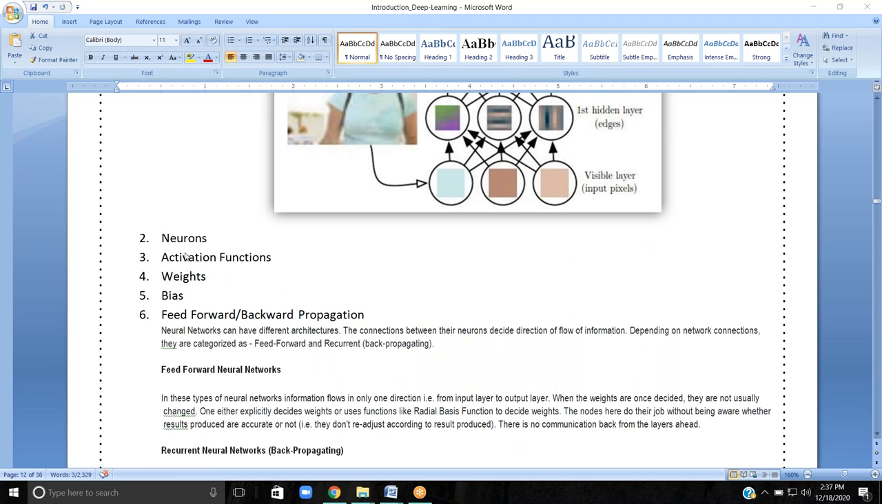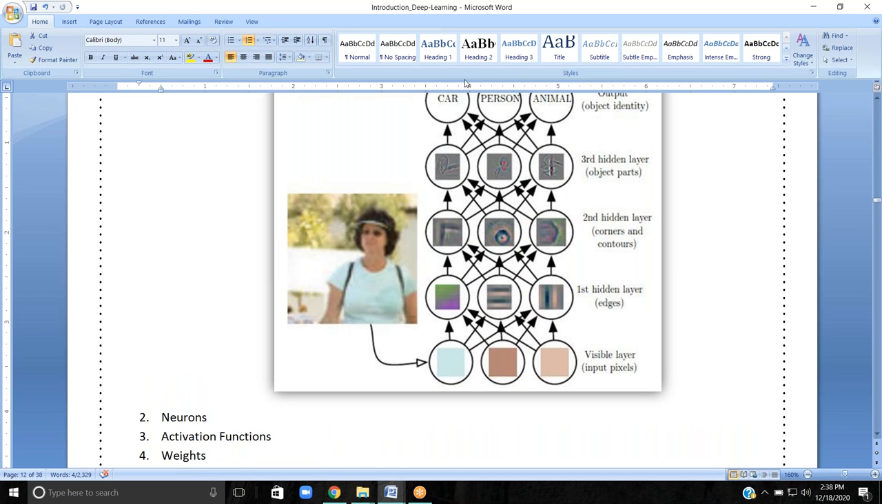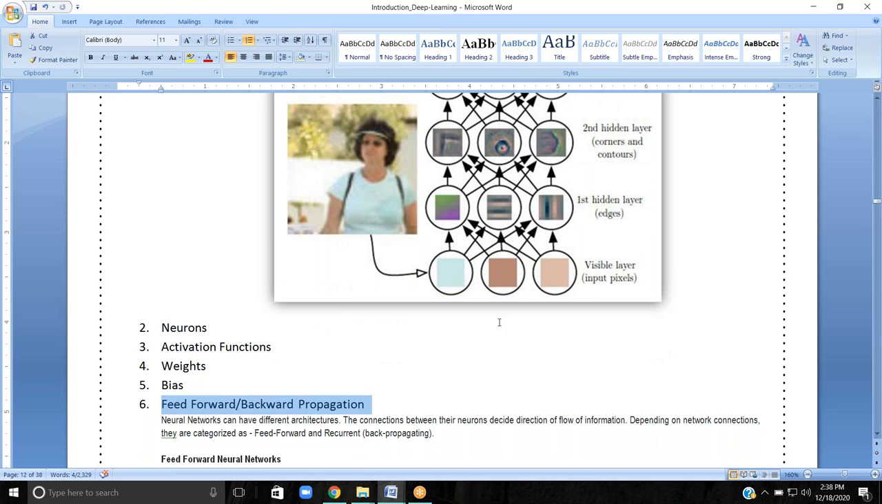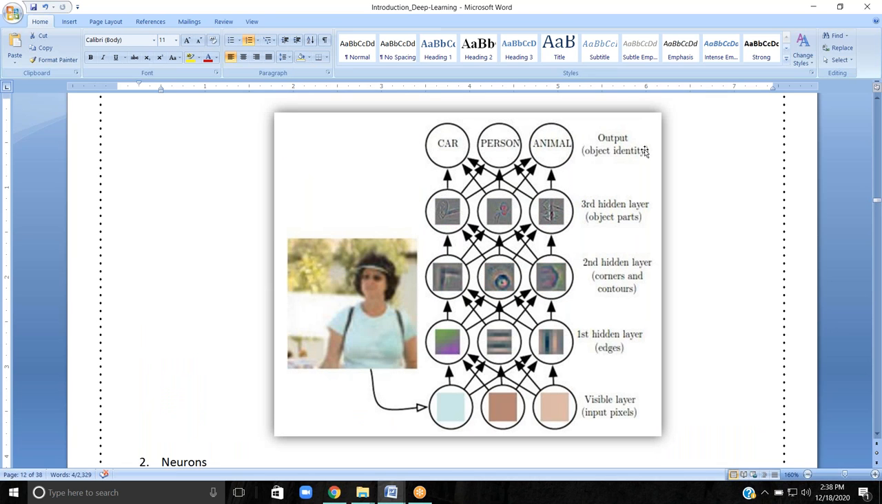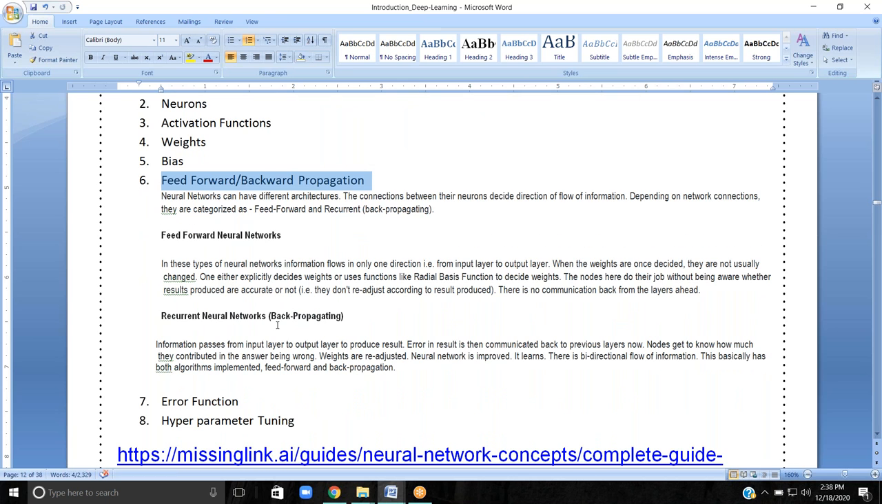That's it. The basic building block of any deep learning network is neurons. Then activation function, weights, bias, feed forward, feed backward propagation. Backward means it will come back, the feedback. This model is feed forward. Look at all the arrows going from the input layer to the output layer. So this is feed forward. In feed backward, you will get some sort of feedback from backward. Recurrent neural network is an example for back propagation. Feed forward option is available.